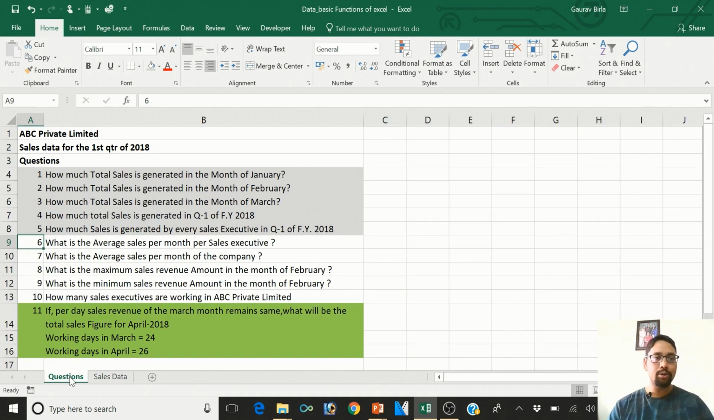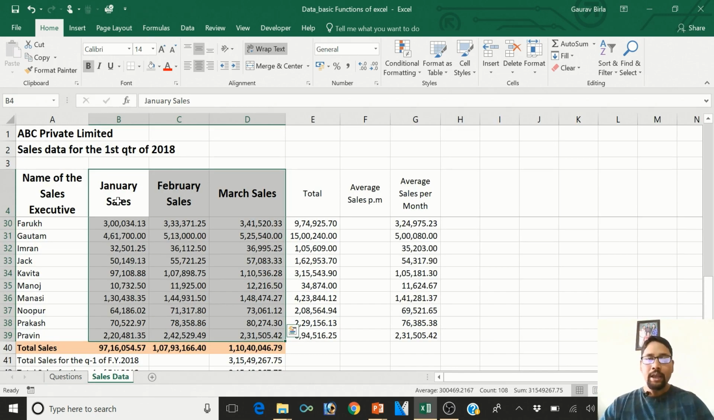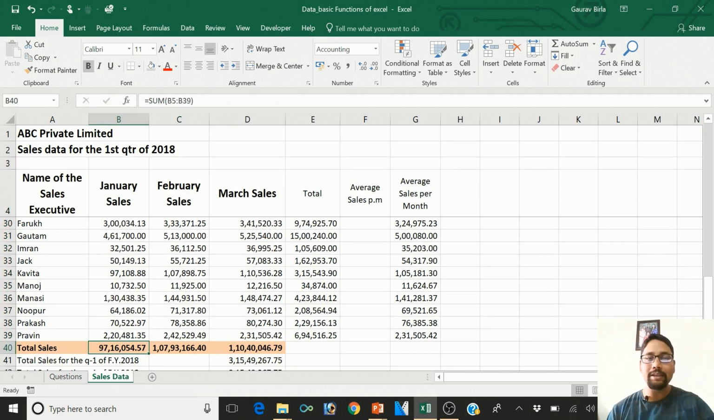Now going to the next question, what is the average sales per month of the company? Now we want to find out the total company's monthly average. If you see, in the month of January, the company made sales of 97,16,000. In the month of February, the company made sales of 1 crore 7 lakhs. In the month of March, the company made sales of 1 crore 10 lakhs.